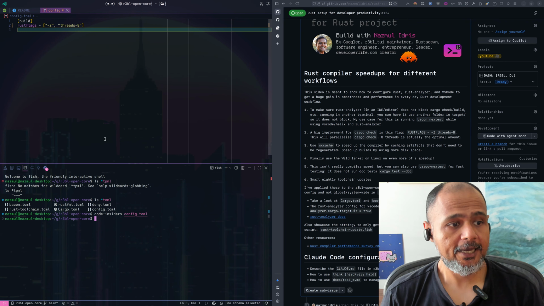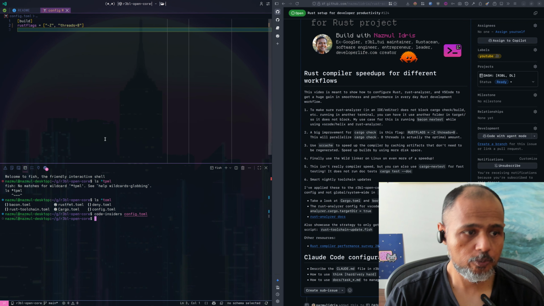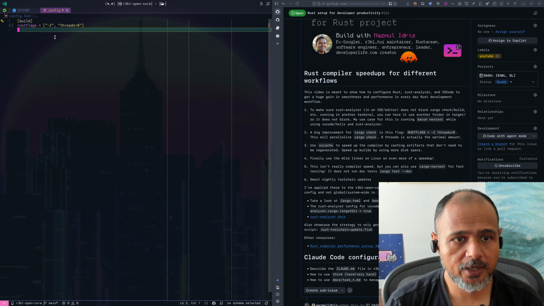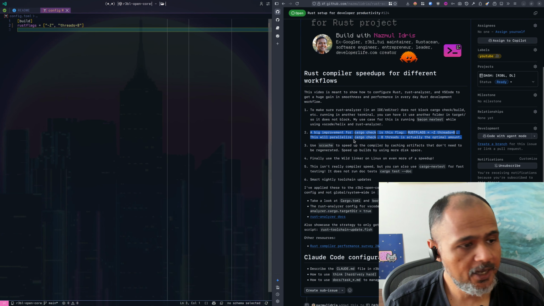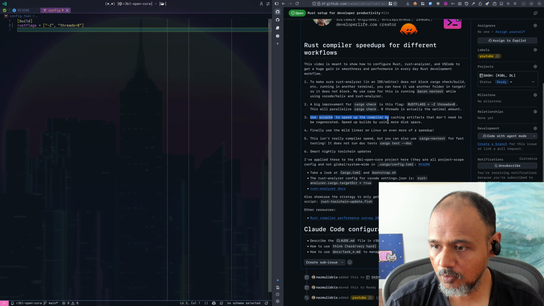Or you can do it this way, and it doesn't matter. It's just scoped to the particular project. So cargo will just pick it up from here. And that's it. It's that simple. So totally worth it. Try it. I think it's pretty incredible how quick things get with just these two.